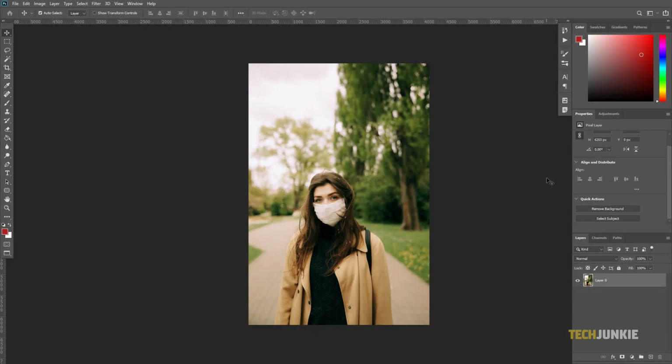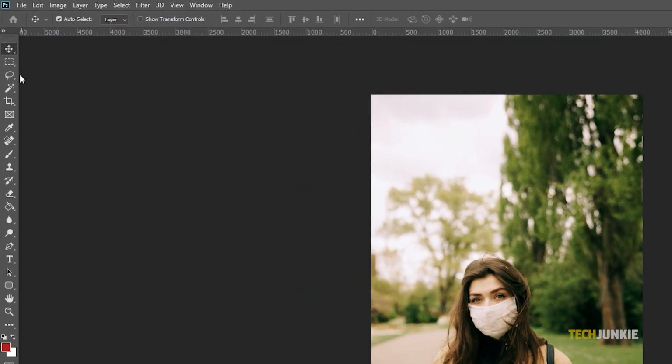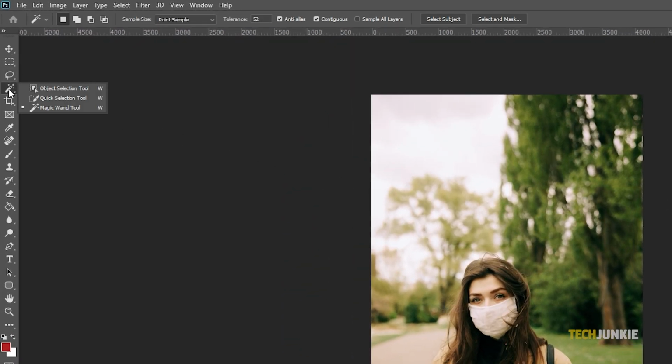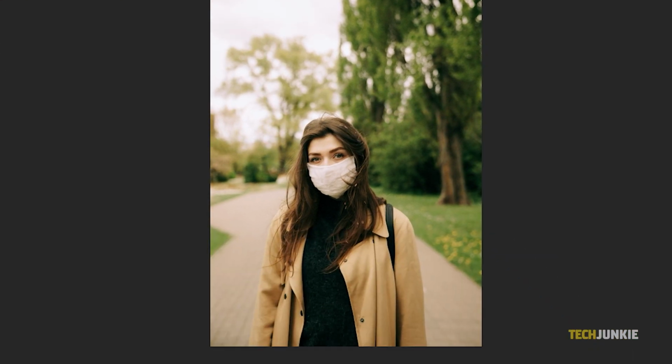If that method didn't work out well for you, then you can use the Quick Selection tool. Just open your image, then click the Quick Selection tool from the toolbox. If you can't find it, then it might be nestled under the Magic Wand tool. Next, click on the background of the image, then continue to select parts of the background. The Quick Selection tool will do most of the job for you.